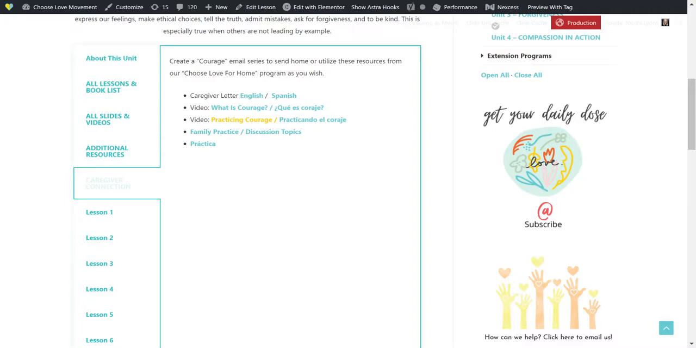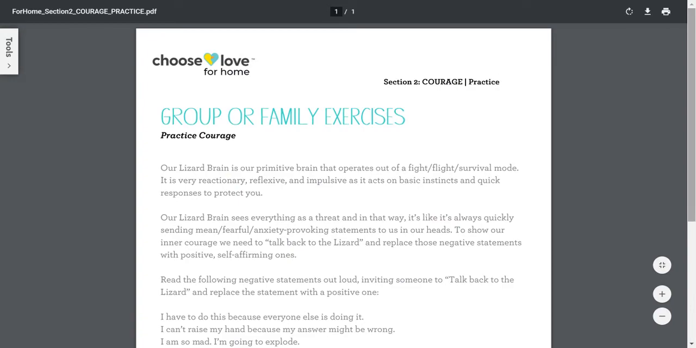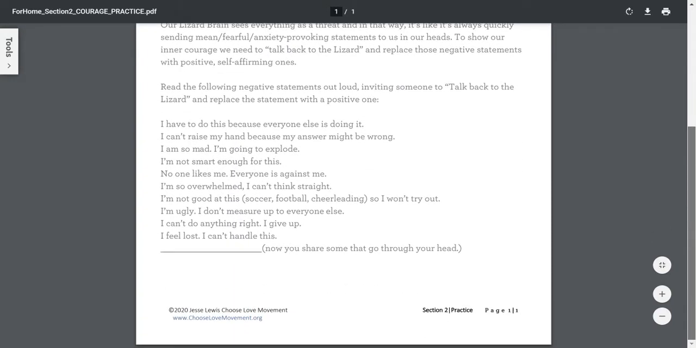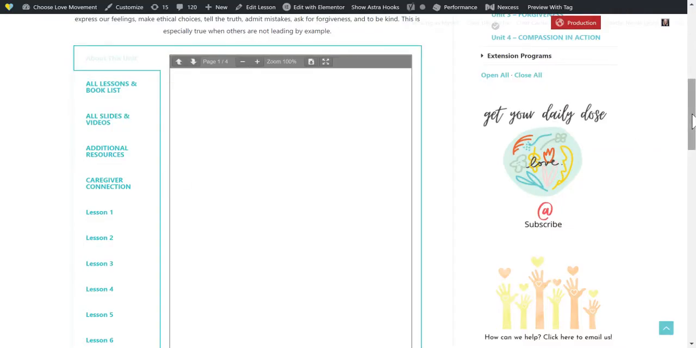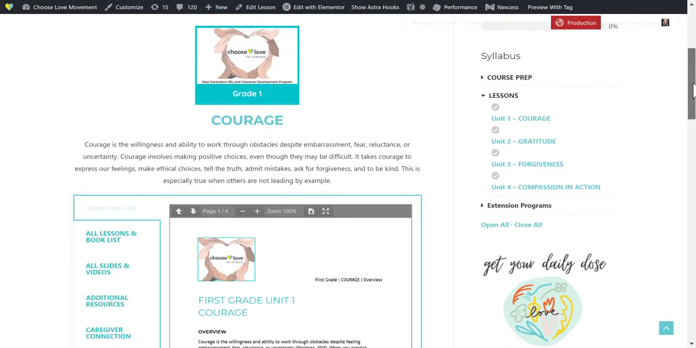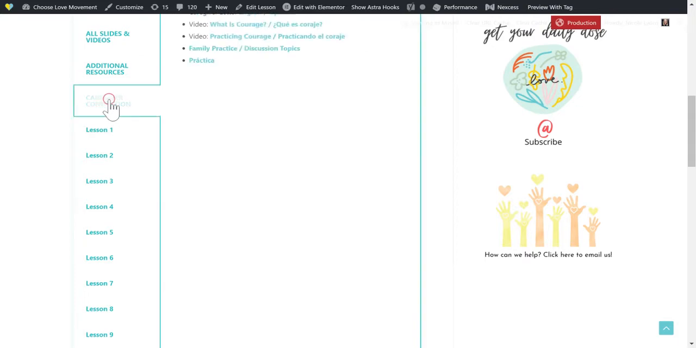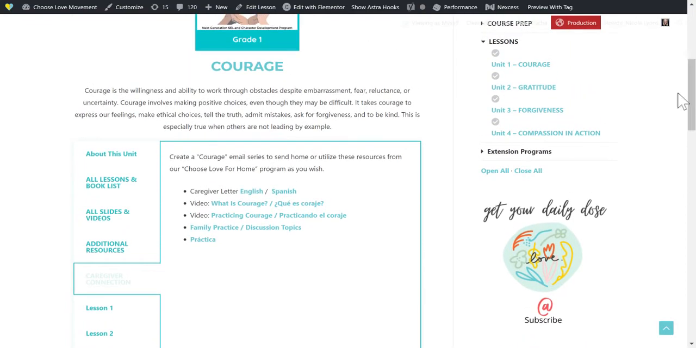It really gives caregivers and parents an opportunity to understand what the unit is about. We also created practice discussion topics and exercises that can be done at home. This was all part of our Choose Love for Home program, and we pulled out those pieces that we thought would be very valuable in supporting you as an educator in connecting with caregivers at home. We put that into a tab for you, and we've done that for each one of the units. So there's the one for gratitude, one for forgiveness.